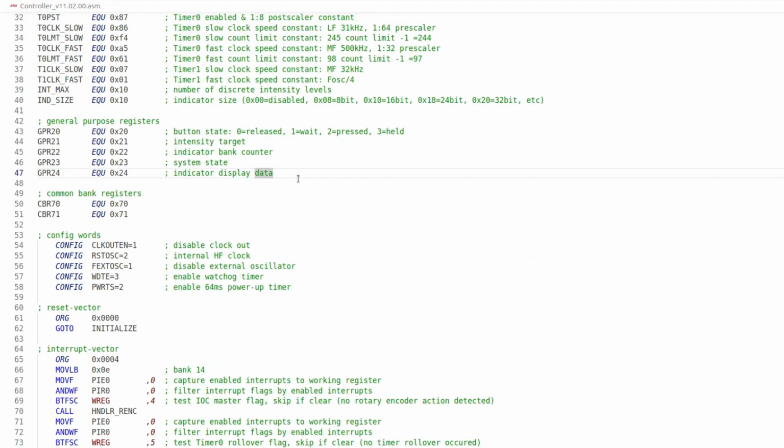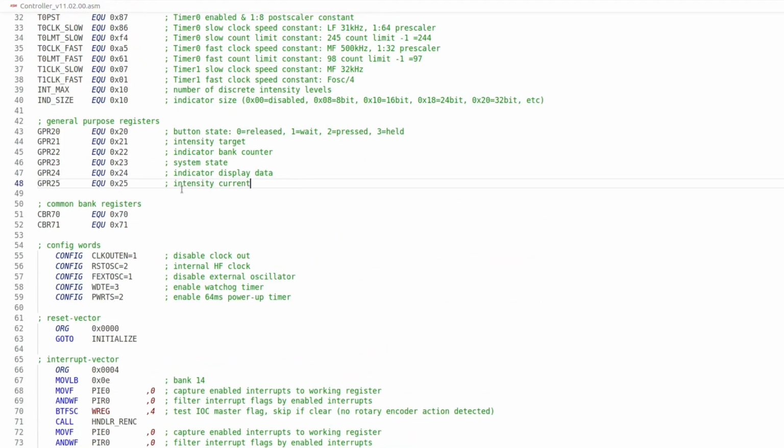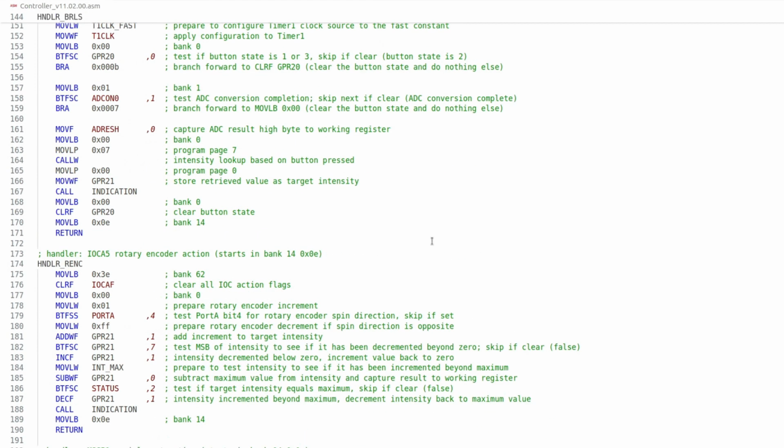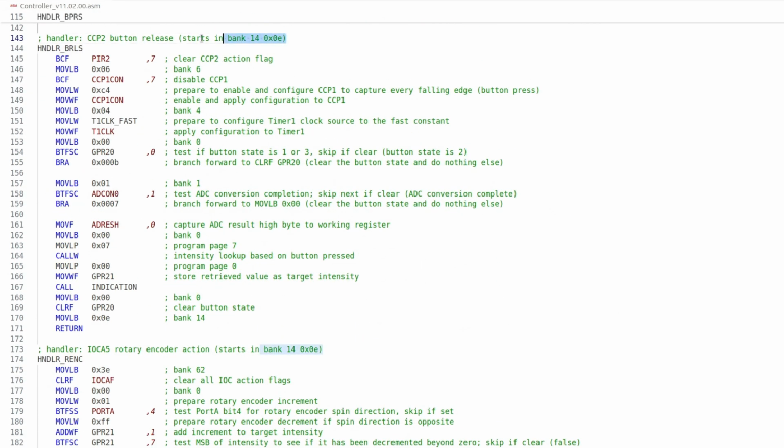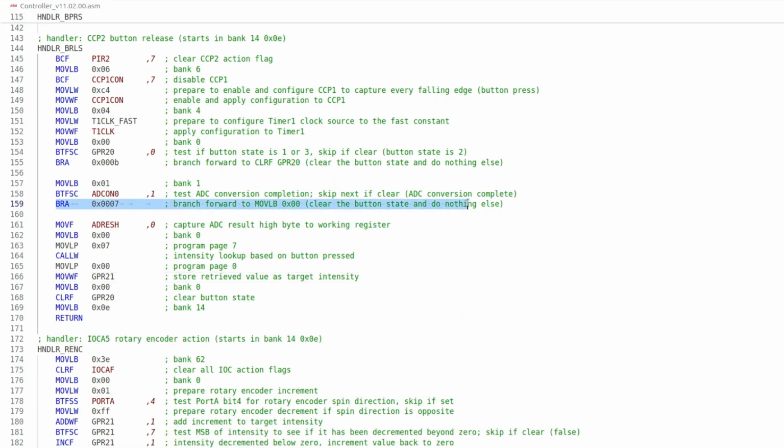So let's create another general purpose register to hold our intensity current. As we begin the initialization process, we'll clear that intensity current so it starts off at 0. And then in our button release handler, I'm going to remove the line where we call the indication. Don't forget to adjust the branch lines. See, whenever our button is released now, the target intensity will change to the new value, but the current intensity will remain where it is.